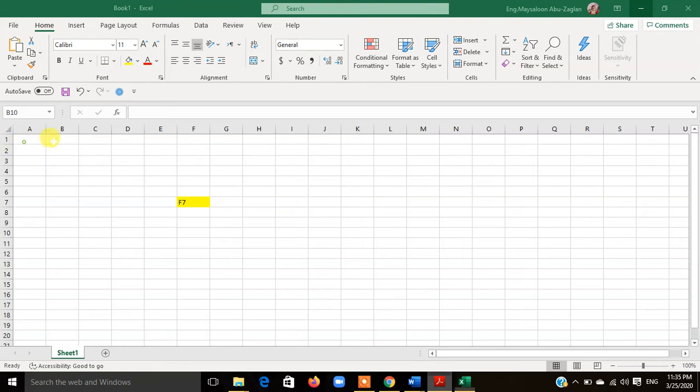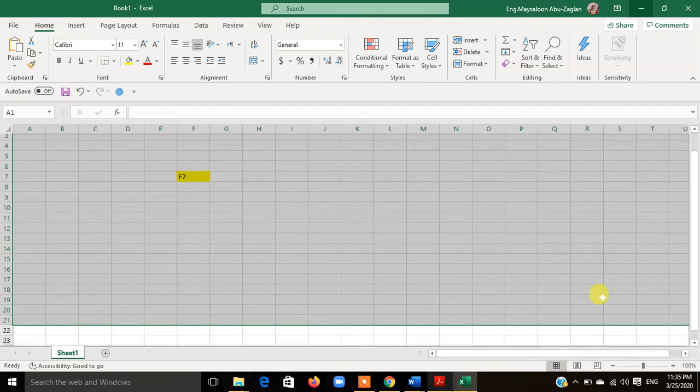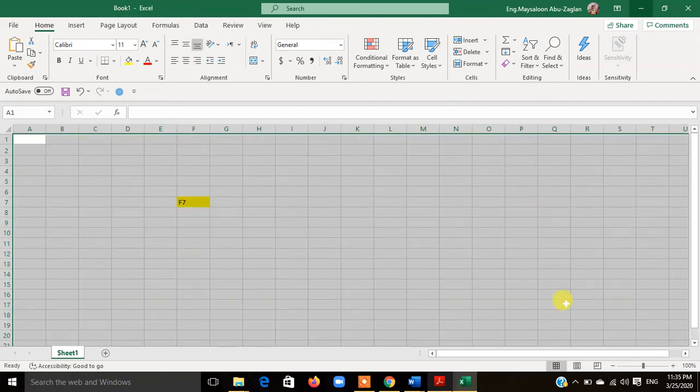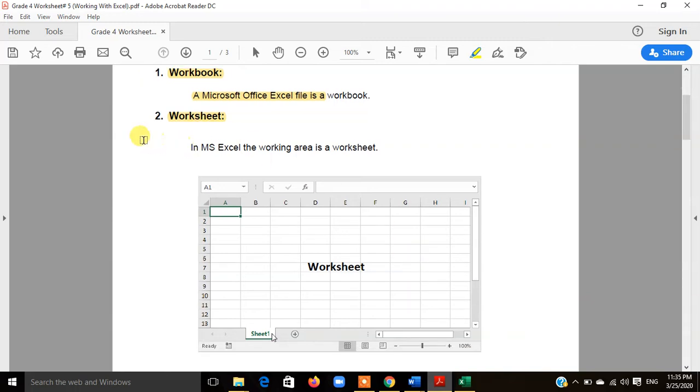The worksheet here is the area I am working in. Can you see the highlighted area here? This is the worksheet. It's the paper I'm working in, الورقة اللي أنا بشتغل عليها. The working area in Microsoft Excel is a worksheet. I don't want you to highlight it all. The working area is the worksheet. If you say the word working area, it means I'm talking about the worksheet.